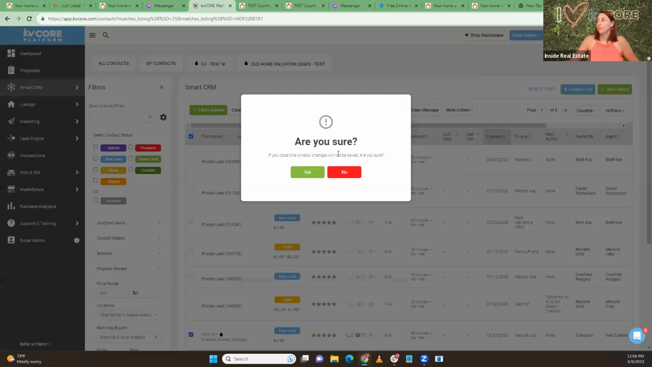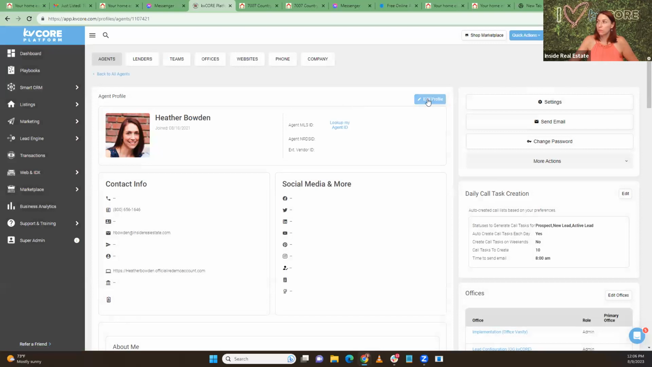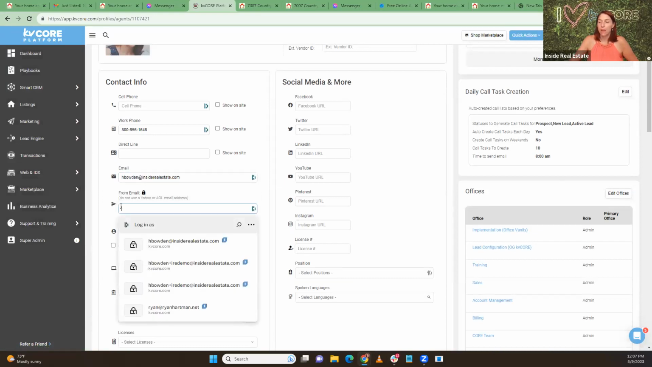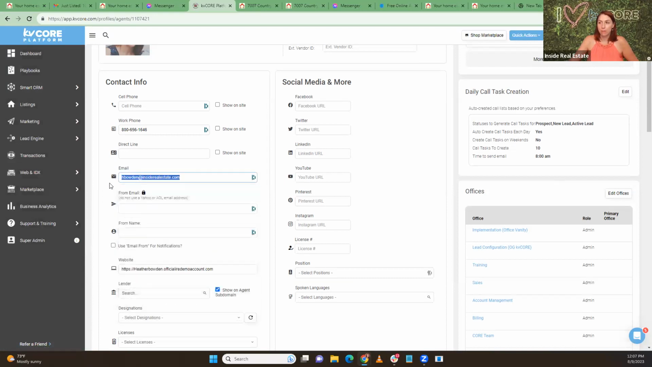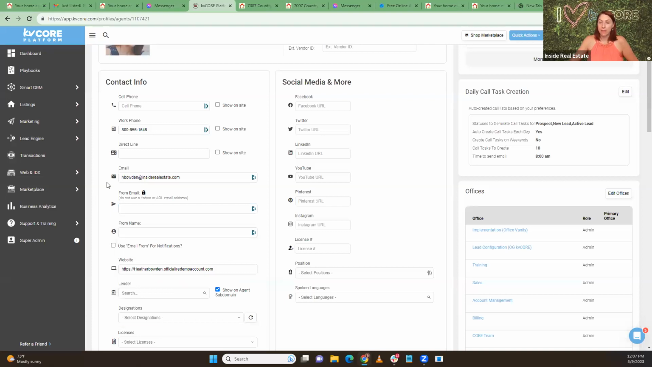Okay, so in your profile, this is your email. This is your from email. If you don't like the email that you have and you want a different email to come from, you can do this. I do not recommend doing it because we have to mask it, and when you mask it, a lot of times it's seen as spam. So I would make your email the one you use.